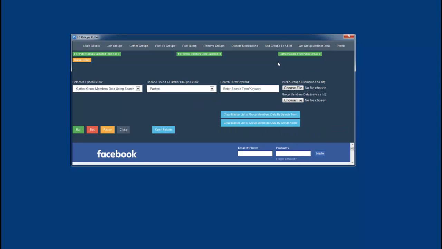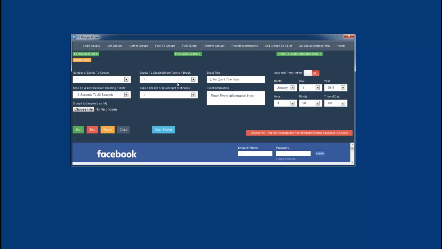And then you can gather your group members data. For different groups, you can gather all of the group members of that specific group, and you can do that for search term as well. And last but not least, I believe one of the most important features of this software, which is worth the price of this software by itself, is the ability to post events within different groups. If I didn't have any of these other features, but I just had the events tab itself, this is worth the price of the software, and it works phenomenal.